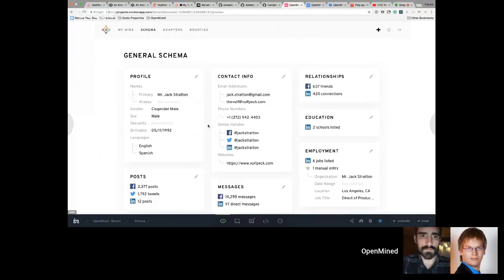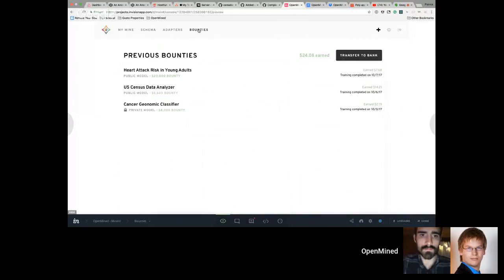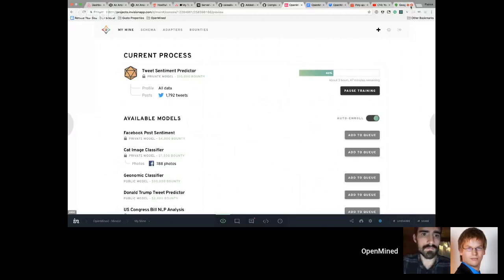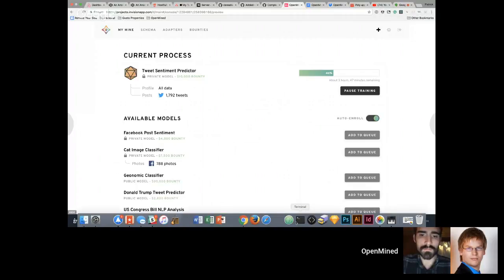So, and again, back to your general schema. You can view your previous bounties, so on and so forth. Again, everything is in dollars in the mockup. That could be Ethereum, that could be whatever cryptocurrency you prefer. But that is the gist of it. So it's a work in progress, but we're getting there.